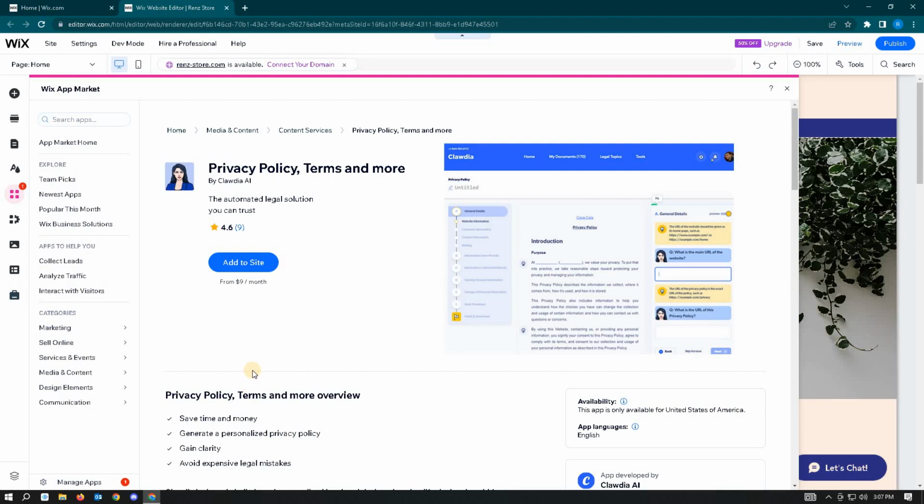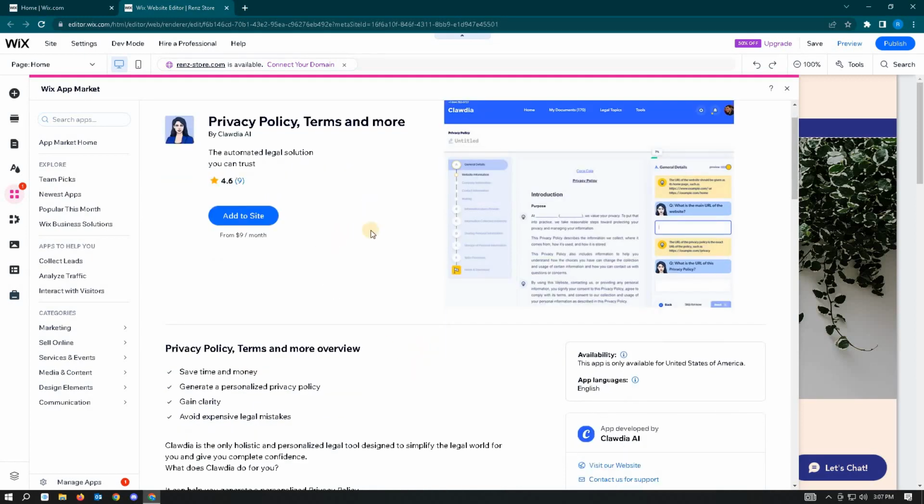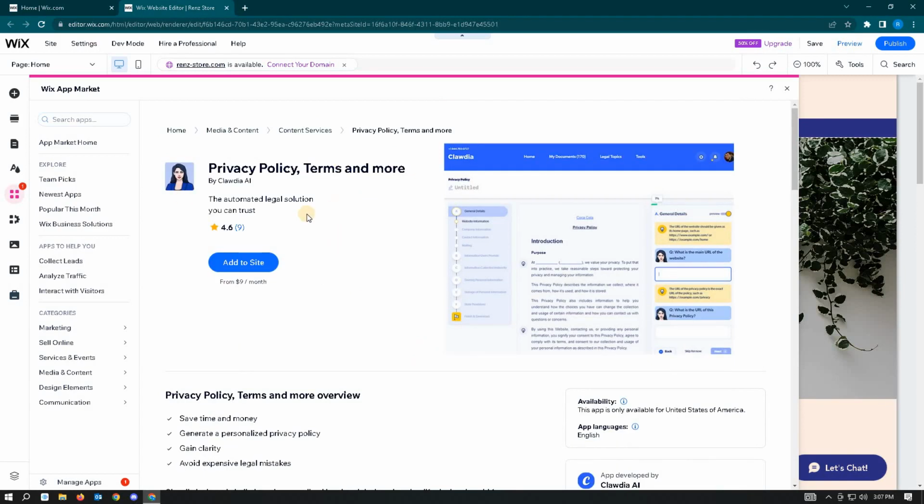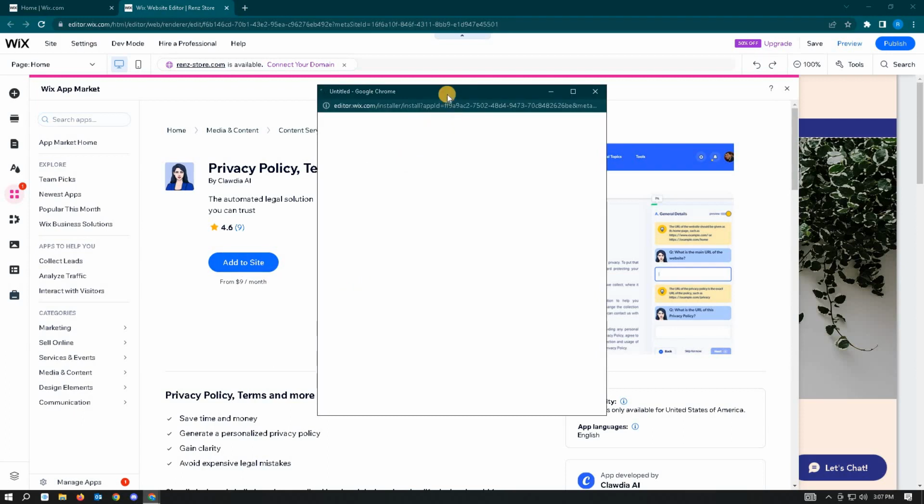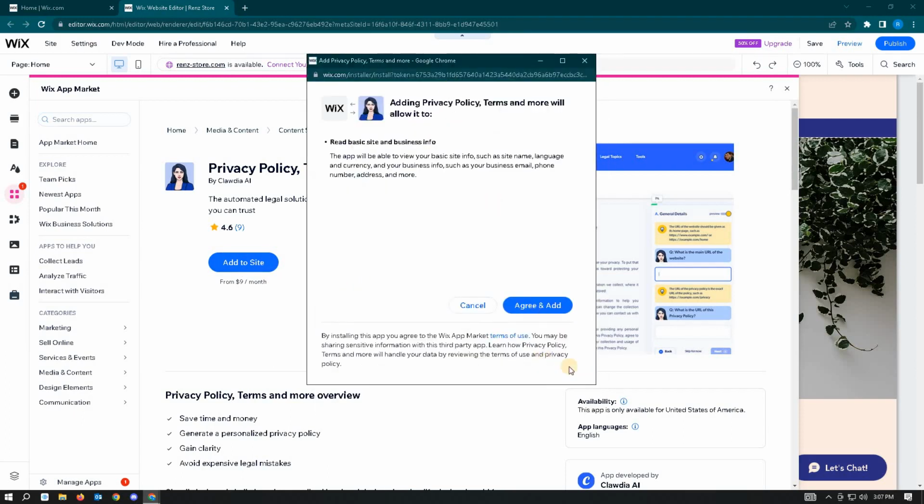You also need a Google account for this, so that the login process and the management for this application is gonna be really easy. To add this application to your Wix website, you just need to click on add site, but be aware that this is actually a paid application. You need to have at least $9 a month to use this application. So if you haven't set up your payment method yet in Wix, make sure you set that up first. But once you're sure, just click on add site.